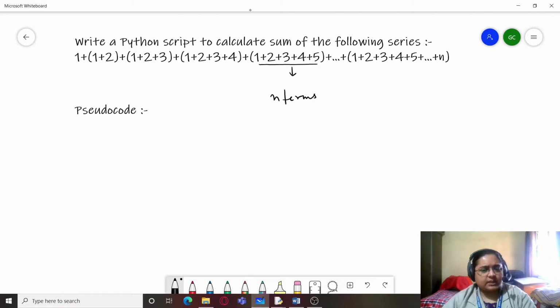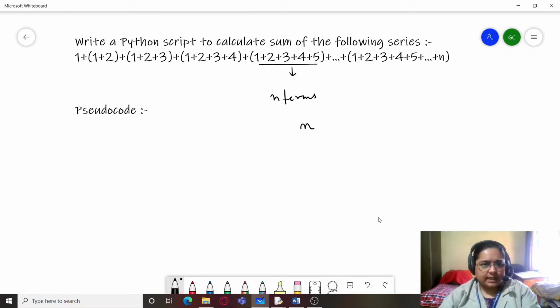Let us first figure out the logic of this program. The very first thing we will need is the number of terms, that is n terms. We will be calculating the sum of the series. You can already see that there are n terms here, where this is the first term, second, third, fourth, fifth, and so on till the nth term. Each of the terms is a series itself. Like 4 is a series from 1 to 4, 3 is a series from 1 to 3, then n is a series from 1 to n.